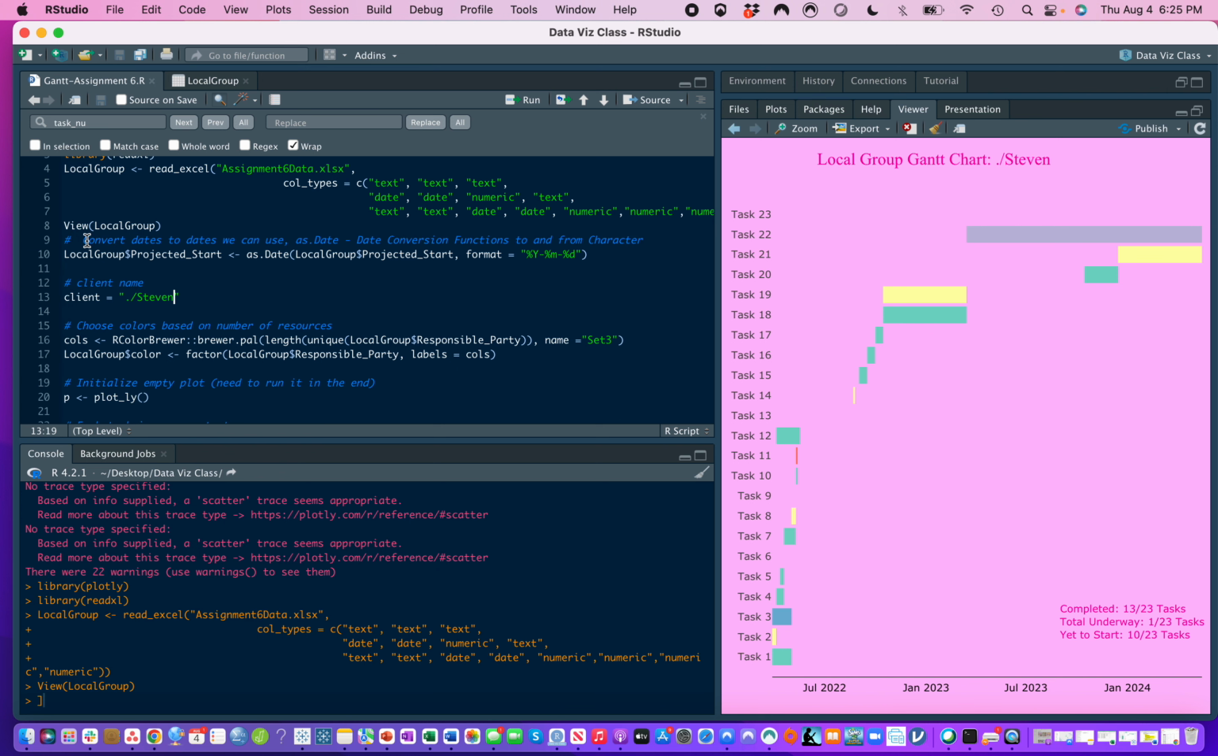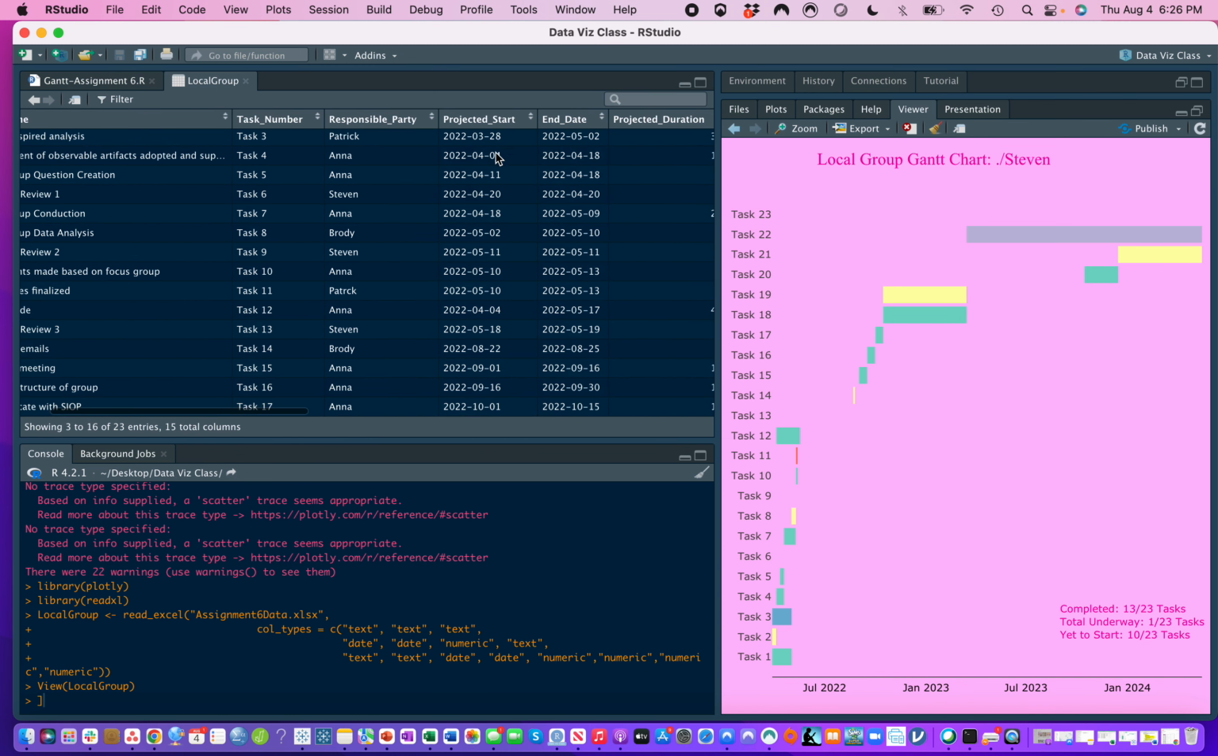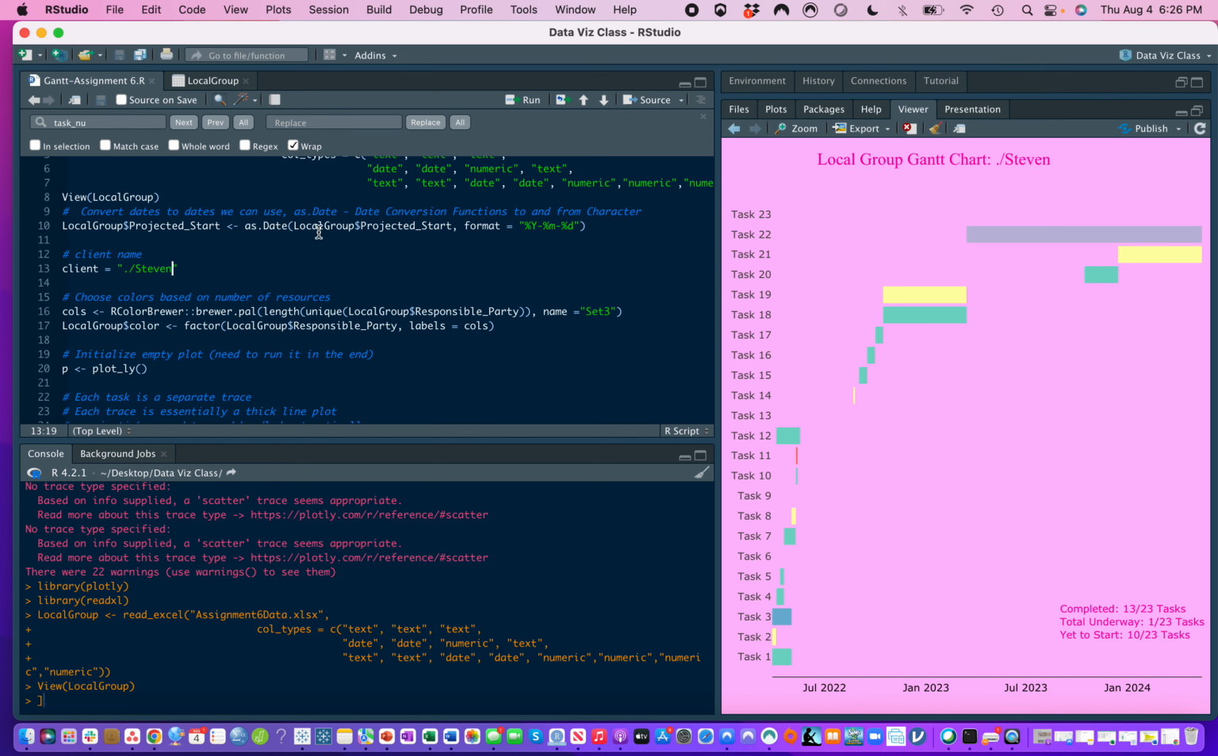So, anywho, now we're moving on to local group. Right here, we're going to convert the dates to dates that we can use, just to make sure they're in the right format. So, bring up the local group. Projected start is the column we're concerned about in here, right here. We're using as.Date, basically a data conversion function. We're getting it to go from characters to dates. Again, we want to look in the projected start column, and we want the format to be year, month, date. So it just makes it into a format we can use.